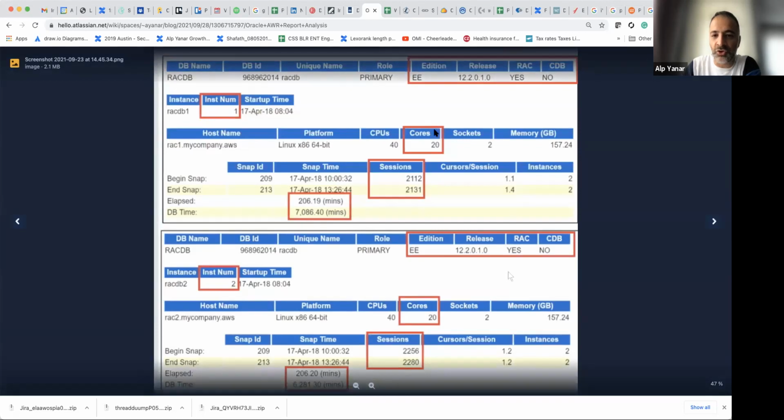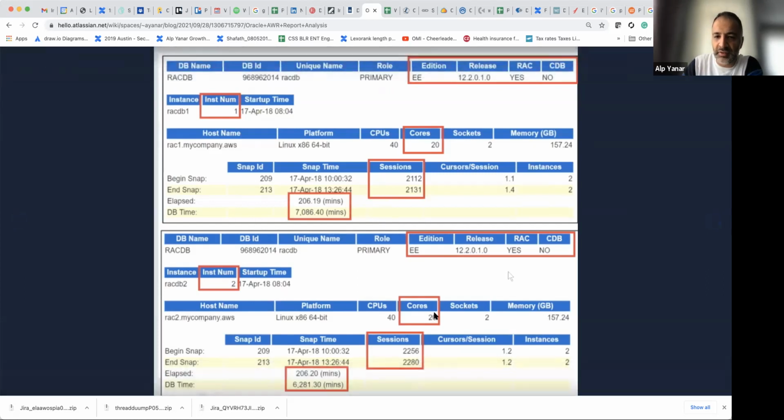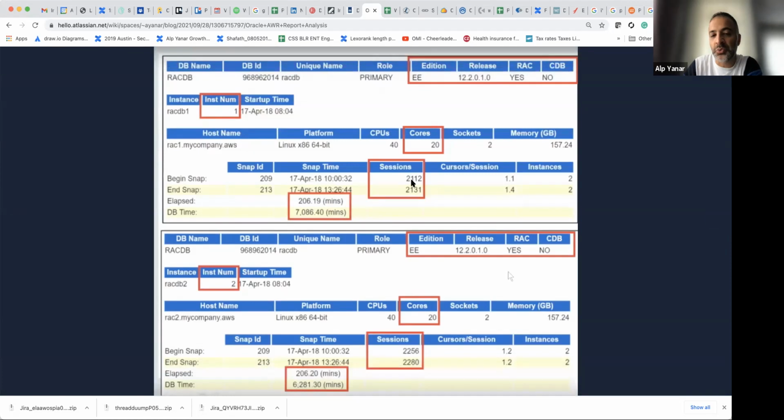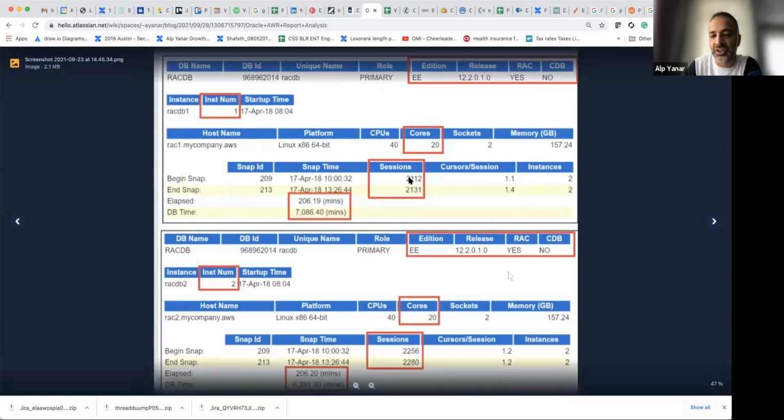And so we see that in total, the database has 40 CPUs, 20 of them on node 1 and 20 on node 2. And so we see the total sessions in the database when we started. And then when we ended, this is the snapshot, okay? So at that moment, 2100 were in the database, and again, around that number of sessions there.